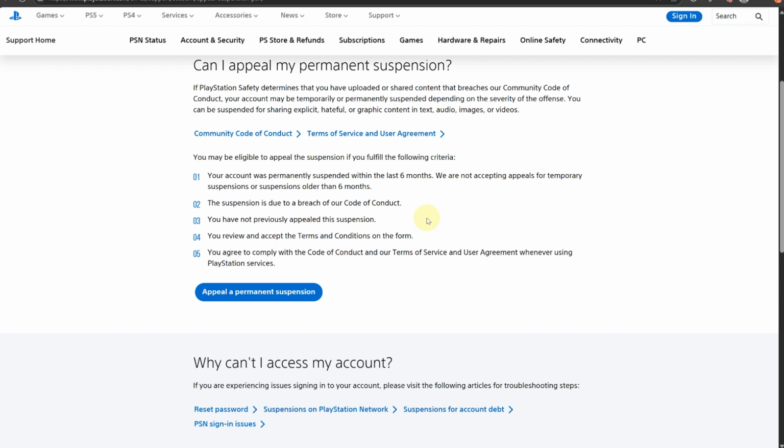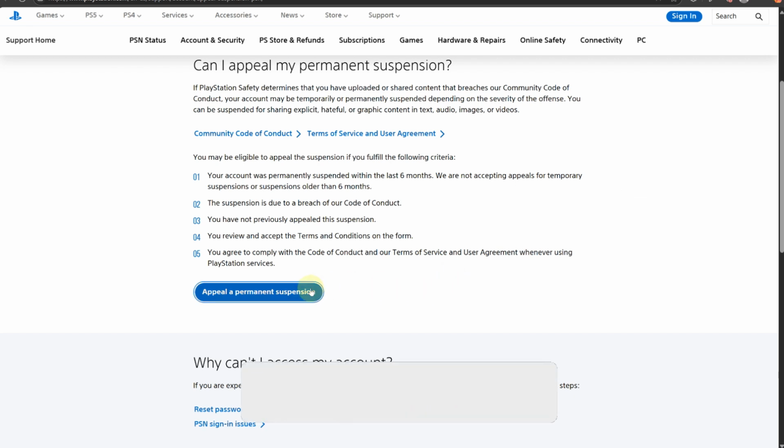So basically, if you click on appeal a permanent suspension, here you have to go through the prompts, and if your appeal gets approved, then your account will be unbanned from the PlayStation Network.